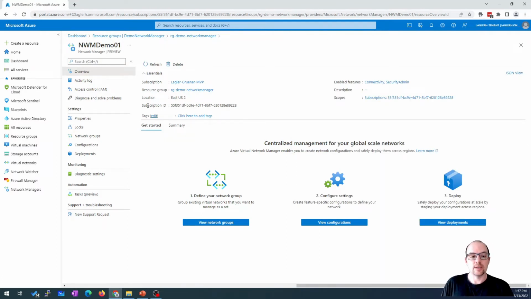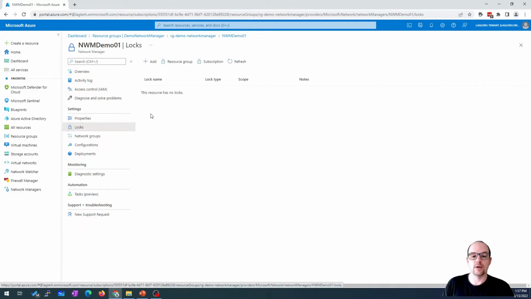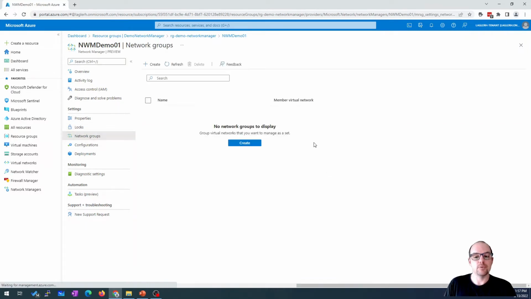And then you can go ahead and define your network groups. On the left side, you will also see activity logs and access control (IAM). You have some properties here. You can lock the configuration or you can lock the network manager, for sure. And here we have our network groups. So now we are defining network groups, and you have two options to define this. So let's go ahead and click on create.